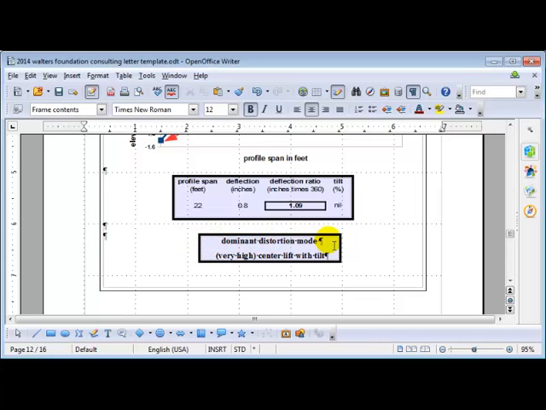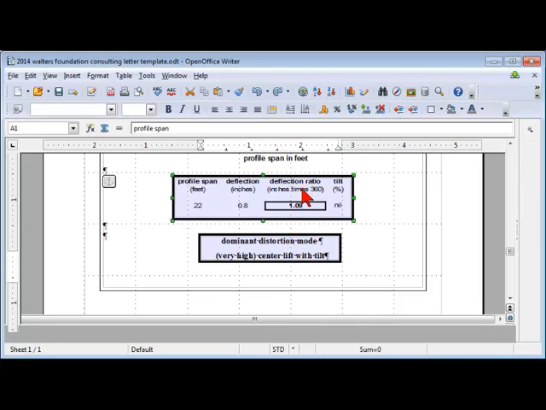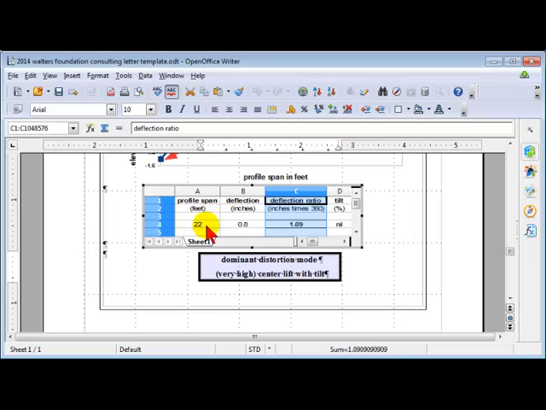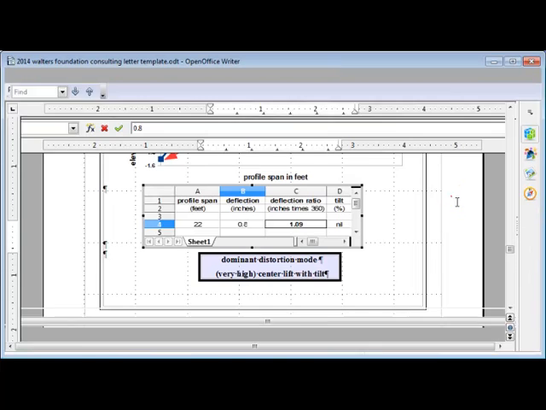In fact, you can click in here and then you can edit. You can also double click this, and you can edit this. That's the span. Here is the deflection, and the deflection ratio is calculated for you, and normally this will just say nil, and there's usually no reason to change that. You can see it says Sheet 1. This is actually a calculation sheet from a spreadsheet that operates within the Writer program.